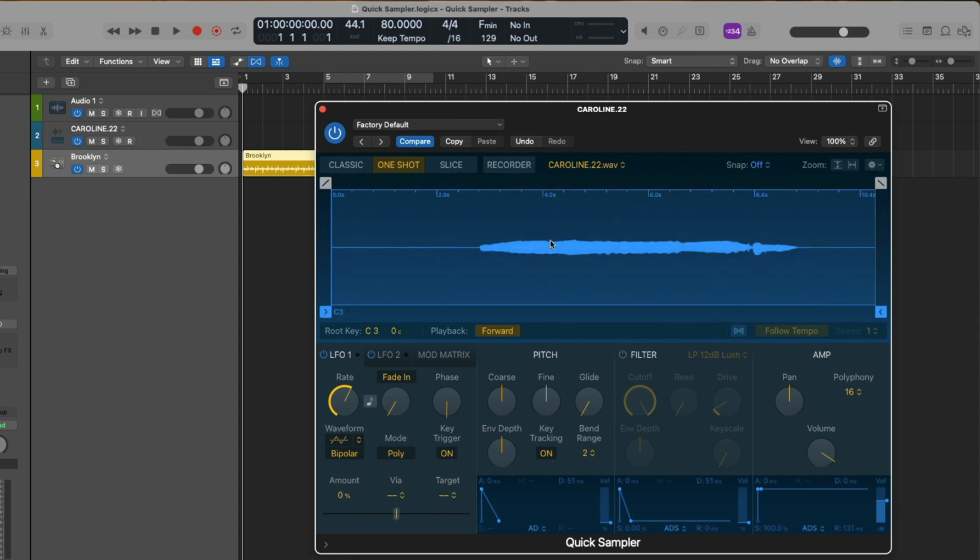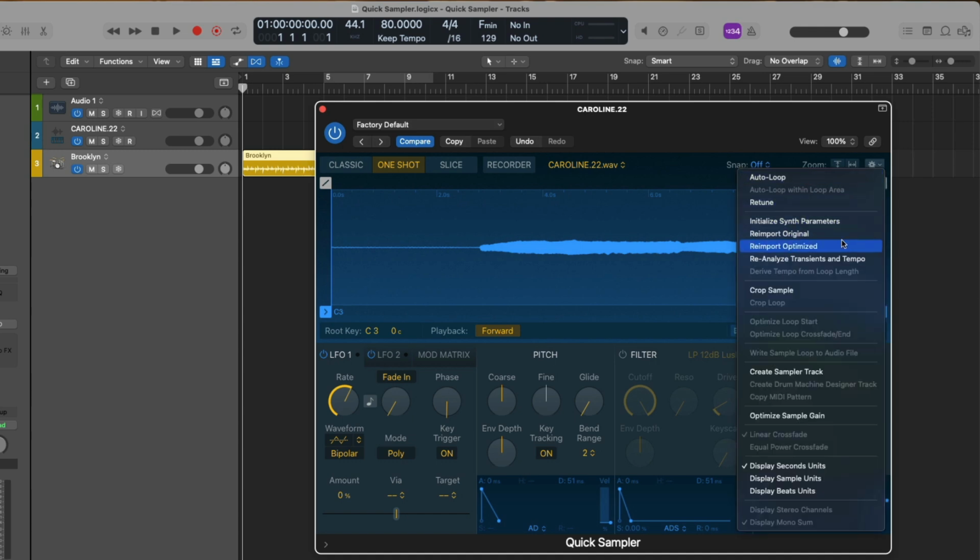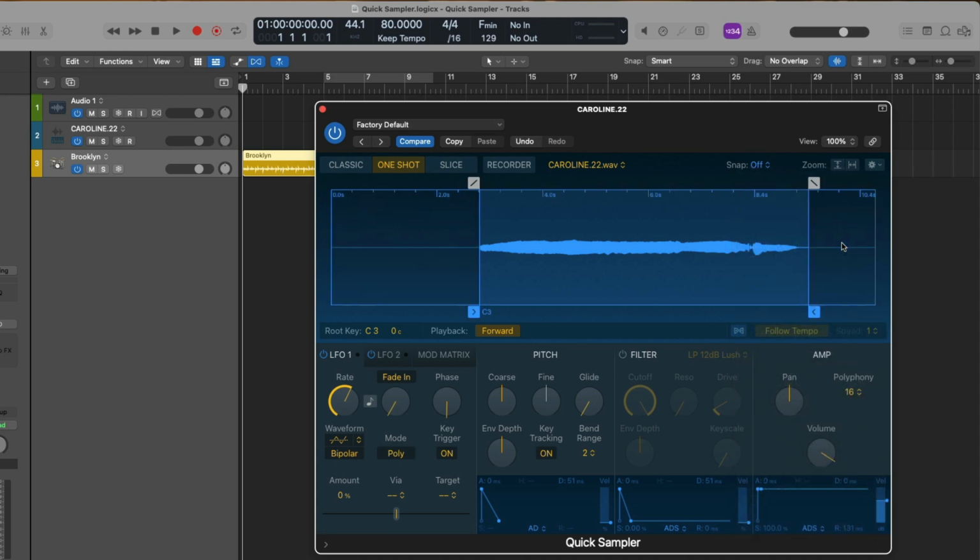For example, I've once again loaded my sample into Sampler, and we can see there seems to be nothing going on at the beginning and end of the sample, and our sample's been placed indiscriminately on the key of C3. However, if we go to the settings menu in the right-hand corner of Quick Sampler, we can choose to re-import our sample either as original or optimized. Now we've seen some changes.